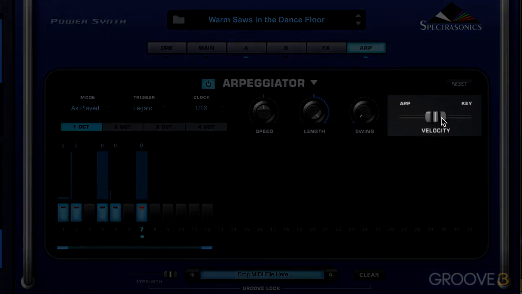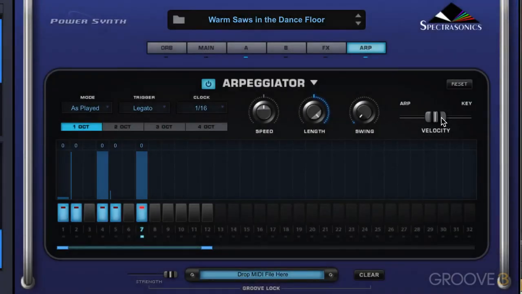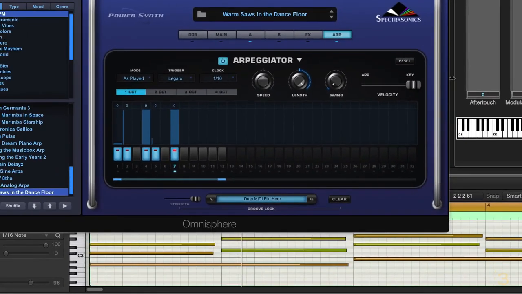Now, the velocity slider is really an interesting parameter. It determines how much the velocity of the incoming notes affects the dynamics of the arpeggiator pattern. So basically, the more we move this to the minimum values, the more we're going to hear the velocities as set by the arpeggiator steps. And the more we move it to the maximum value, the more it's going to be the initial velocities that the notes were played in with.